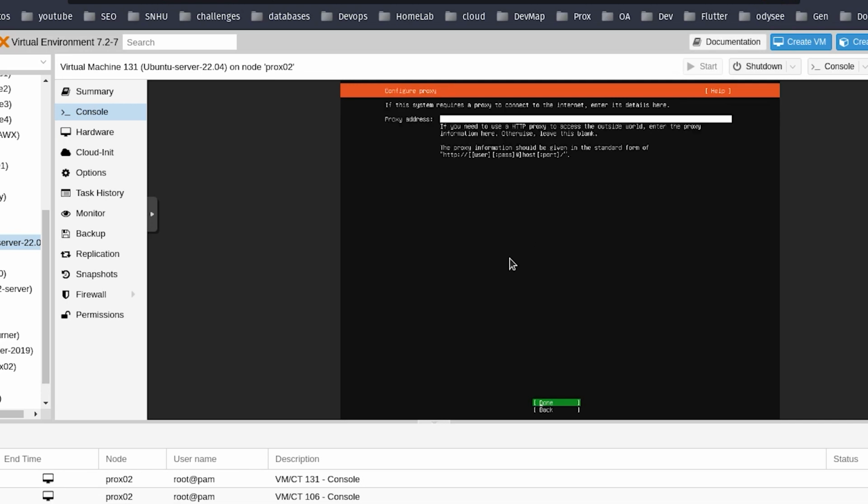Proxy address, I don't have a proxy on my home, so I'm not going to do that. Mirror address, so we can go ahead with the official Ubuntu mirrors. Sometimes this mirror actually changes based on your location, because you may have a mirror that is closer to you that is not the US mirror, so you can also change that, but we can go ahead and select that as well.